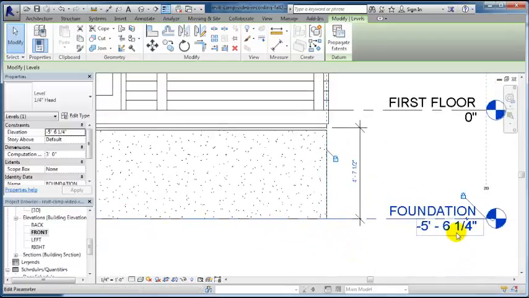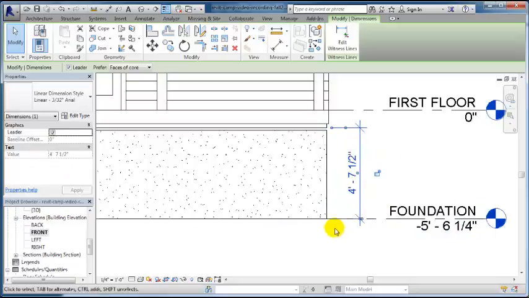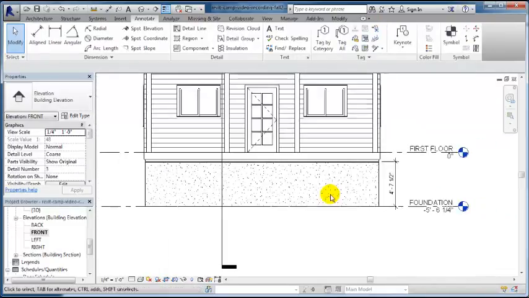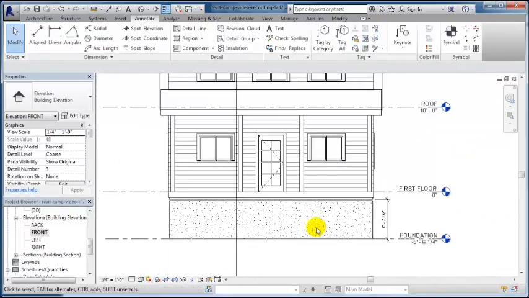And there's our total foundation change in elevation is negative 5 foot 6.25. And so therefore it did our math for us. So I don't need that dimension anymore. I'm just going to keep it just for reference though, I'll delete it later if I need to. But now the foundation depth is set properly.